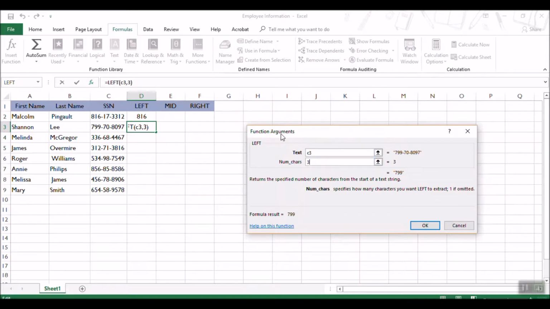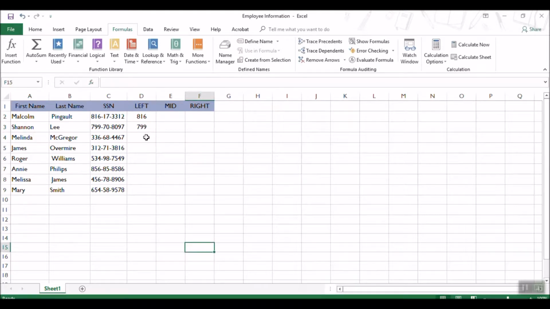So we see in our function argument dialog box, it's saying left here. It's showing us the string of information and also the amount of characters that we would like to extract and the exact numbers that will be extracted. So it tells us our formula results. Go ahead and click OK. All right. Now we're going to drag the information all the way down.